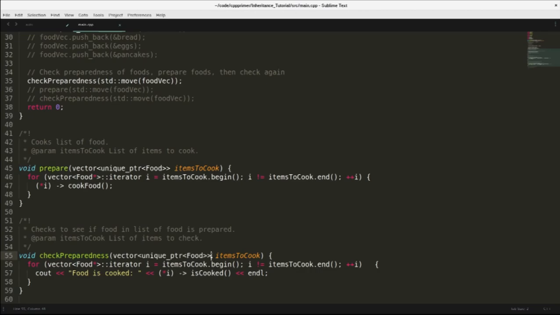However, we have a for loop right here. This for loop takes a vector of food pointer. It's an iterator. It's going to iterate over our vector. And then from here, we're making another pointer right there, to a pointer inside of our function. Now we have two pointers pointing to a unique pointer, and we have an issue. Does that make some sense?